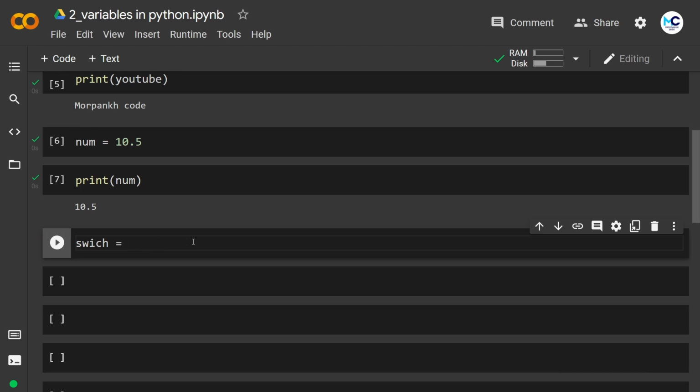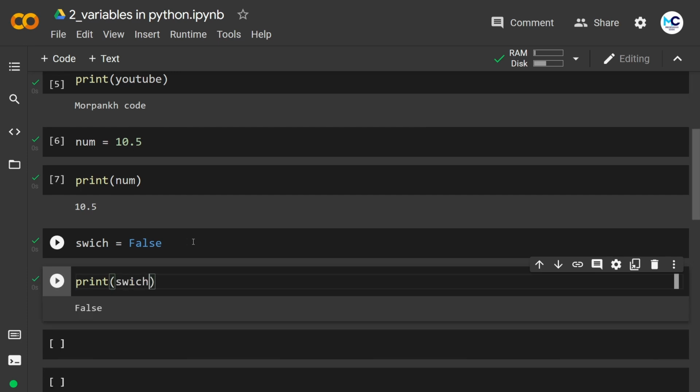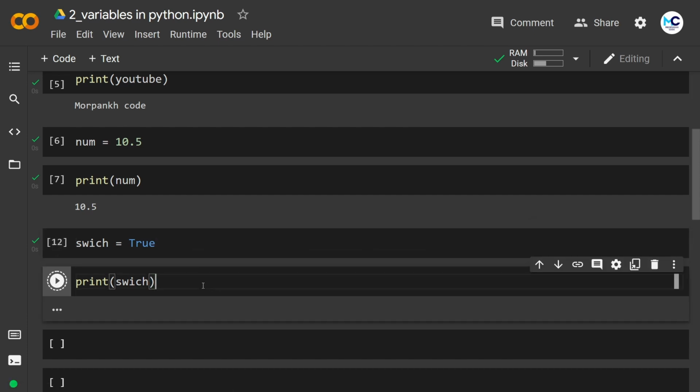If I define false here, we only have two values, true and false, in the boolean data type. If I print the value of variable switch, as you can see I got false in the output. Now if I change it to true and run this cell again, and print the value again, as you can see, the value of variable switch is changed to true. So we have the boolean data type, only true and false.